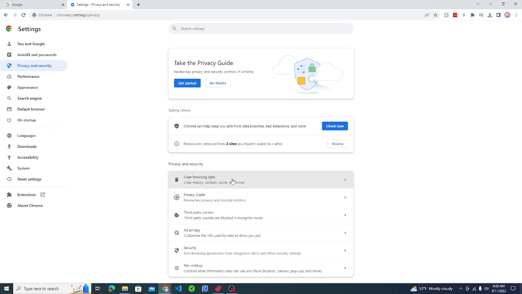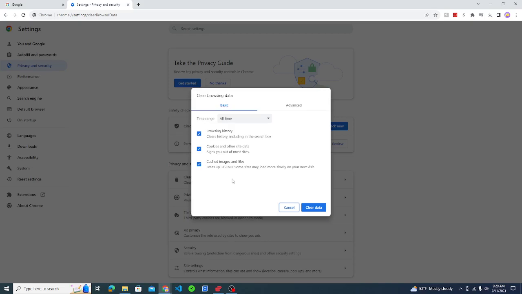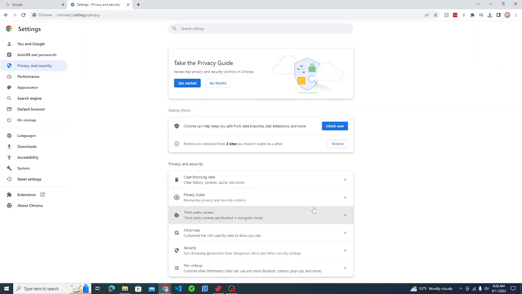clear browsing data. So we want to delete the cached images and files. So I'm going to deselect these two, and then you simply click on clear data, and that's it. Basically, you clear the cache data, and this is important because it protects privacy.